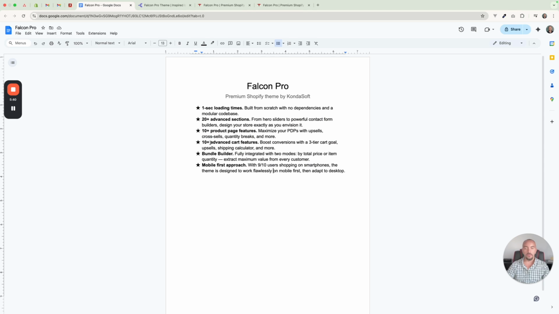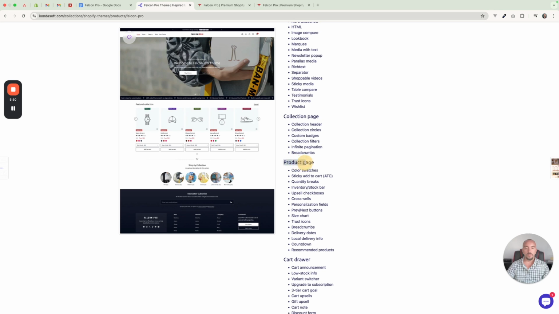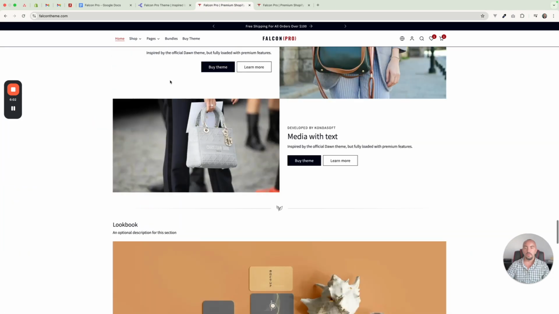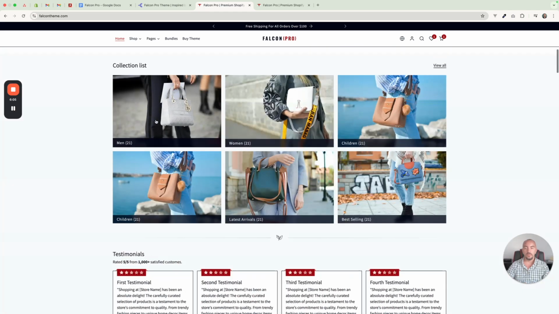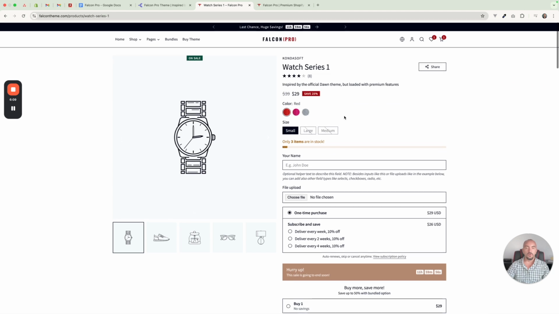Okay, the third important point that we want to mention is the 10 plus product page features, and again these features are all listed on the product detail page, and we have here things like the sticky add to cart, the quantity breaks, the cross sells, upsells, or the personalization fields, and all kinds of advanced features that you can use anytime to build a successful Shopify store.